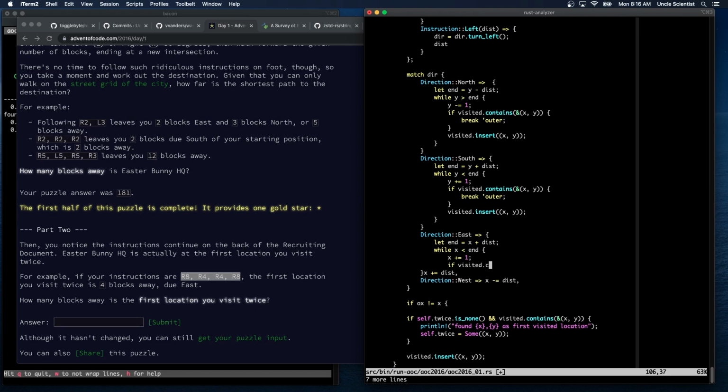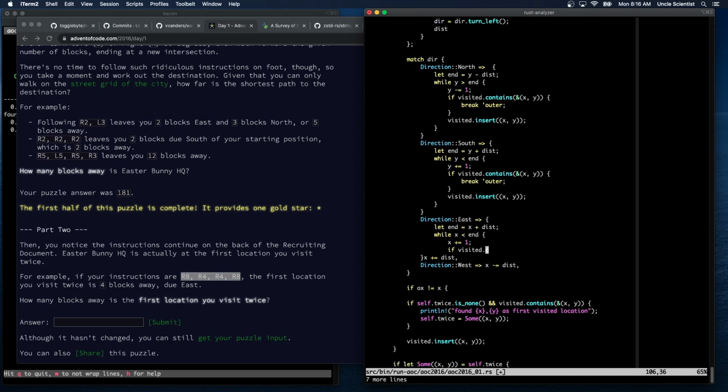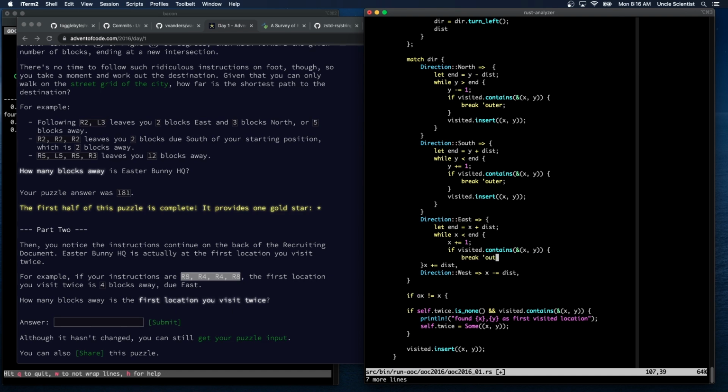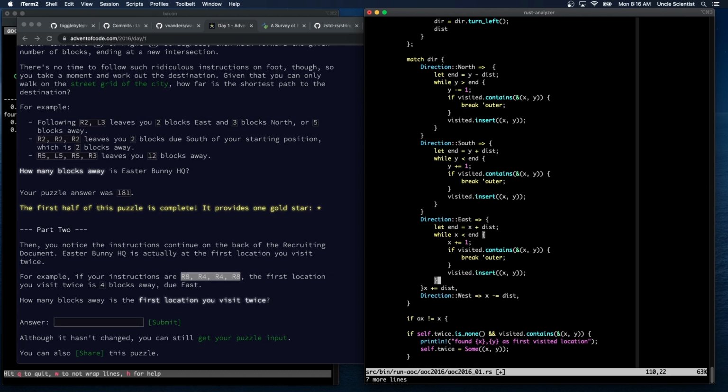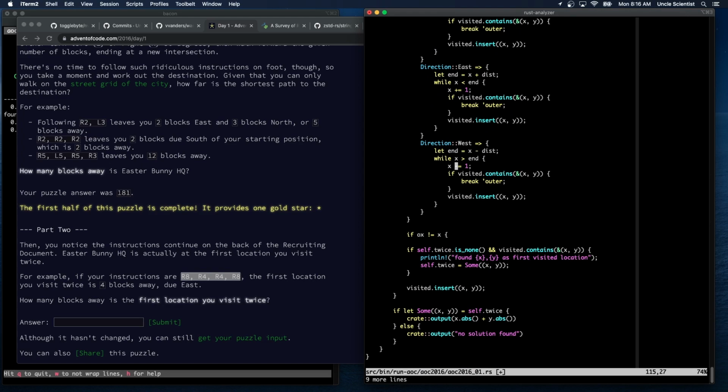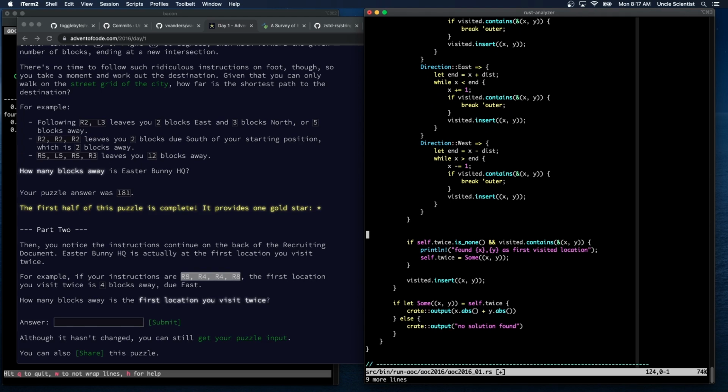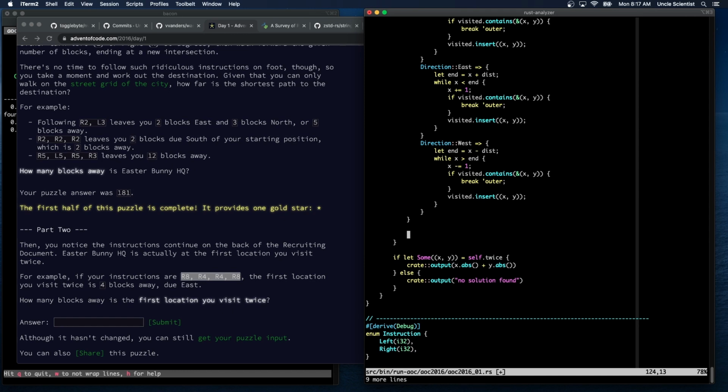If visited contains xy, break outer, insert xy, and then we do this one for here and flip the directions around. So this is minus, this is greater than, and this is minus. And this is going to fail. I can just tell. And then what we do here is say create. This is the instructions, right?